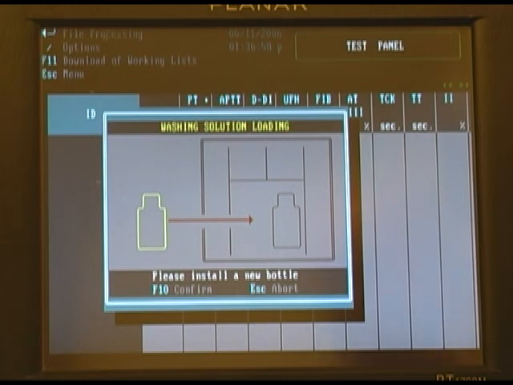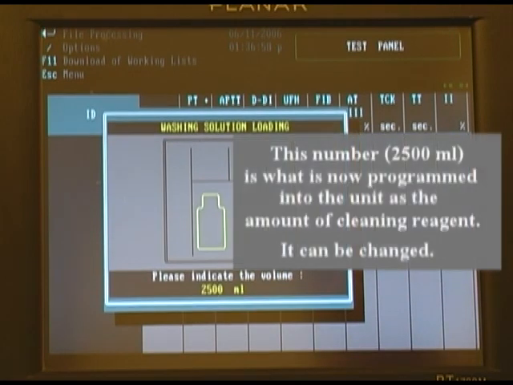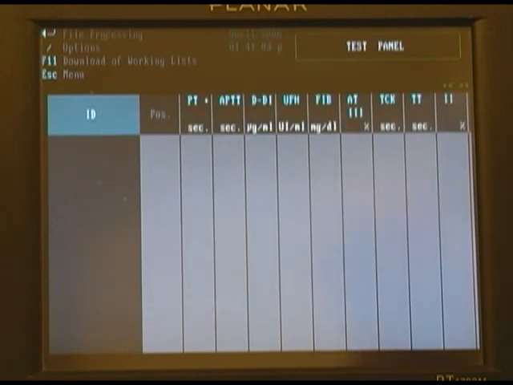Now take a new bottle of wash solution, place it into the instrument, and press F10 to confirm. Once you've placed the new vial on the instrument, the default value of 2,500 milliliters will be displayed. As long as you're putting in a new vial, just hit Enter to accept that value. The instrument will then prime the wash solution. And then the new vial value for the wash solution will be displayed on your test status screen.